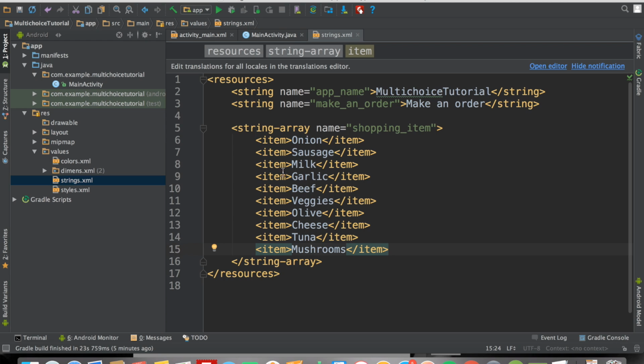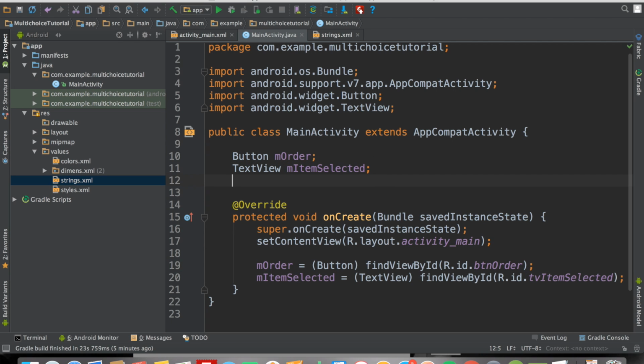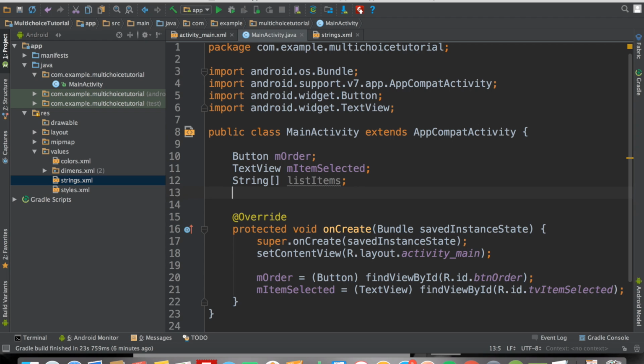Okay, so we have the items ready. Next thing is we need to declare a variable that will hold those items. So the variable will have a type of string array. So we do string array, and then we call it list items, and then I'm going to create another variable of a type boolean. That will be a boolean array, and that will basically hold the checked items. So I'm going to call it checked items.